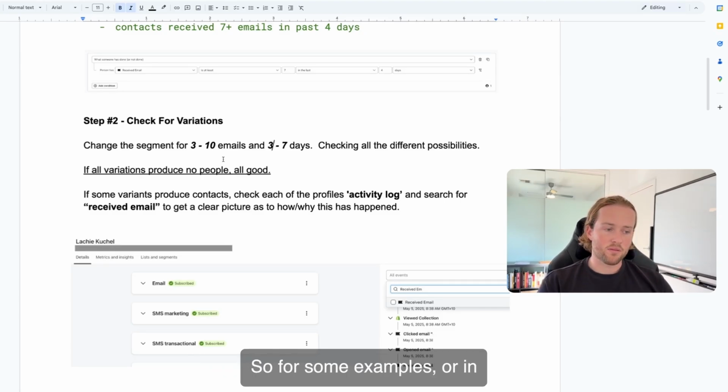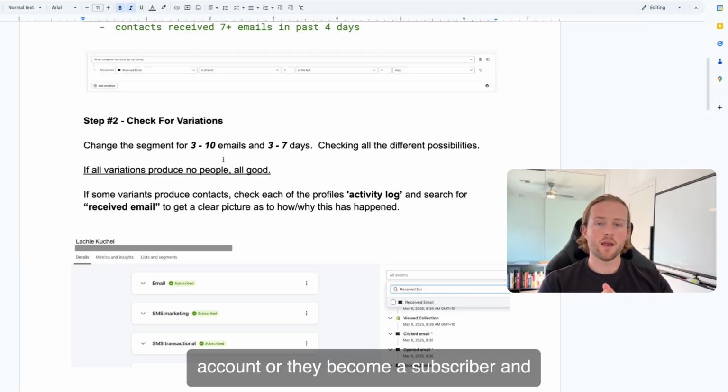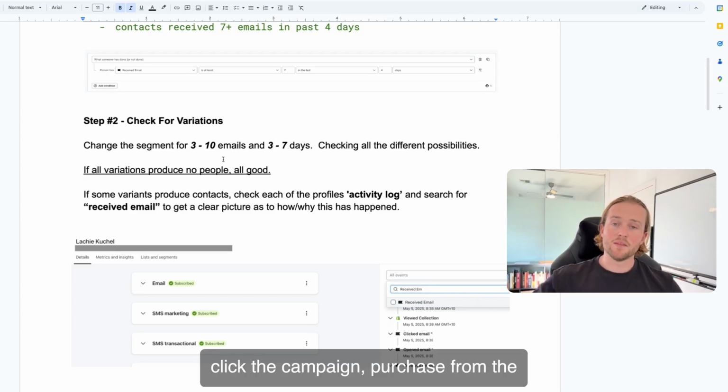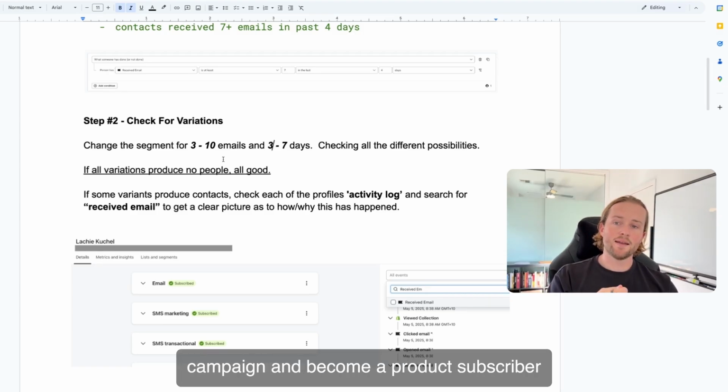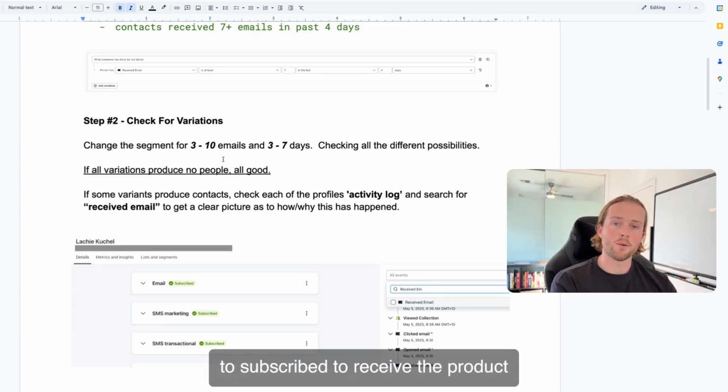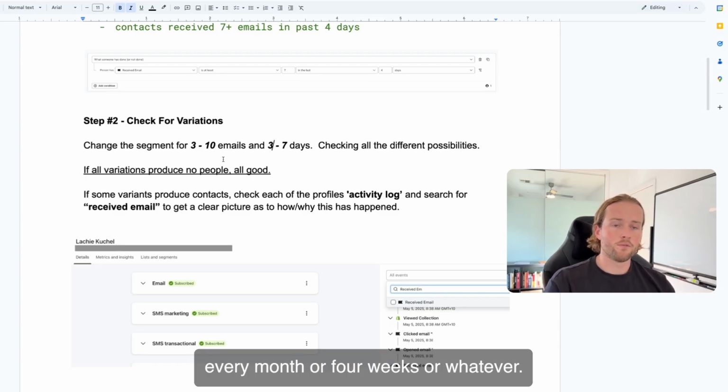So in some situations, it is needed. For example, if someone creates a new account or they become a subscriber and they just recently saw a campaign, they click the campaign, purchase from the campaign and become a product subscriber to receive the product every month or 4 weeks or whatever.